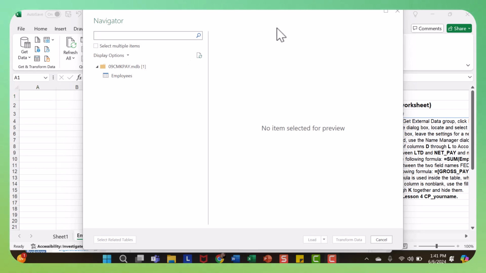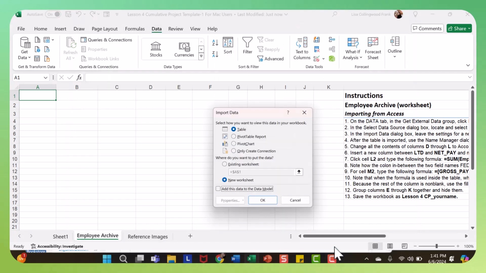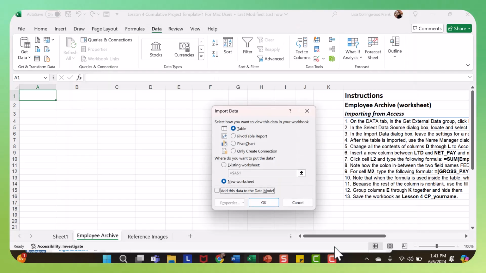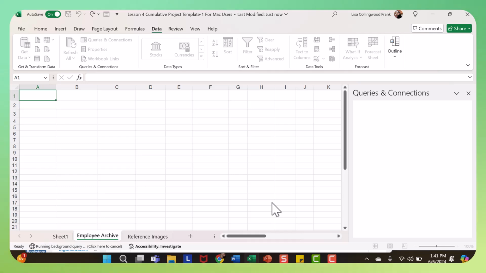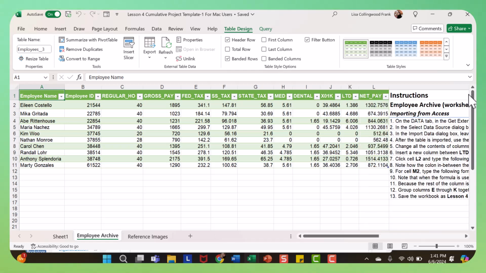When this dialog box opens, you want to click Employees, and it will give you a preview. And then you want to click Load To, or click the arrow beside Load, and then select Load To. By default, it's going to put it on a separate worksheet. What you want to do is to say Existing Worksheet, which is what we have here, and then click OK. So now you have imported it. It is set up as an Excel table. I am going to close this pane.